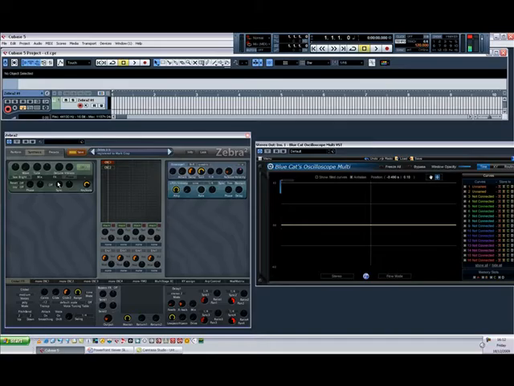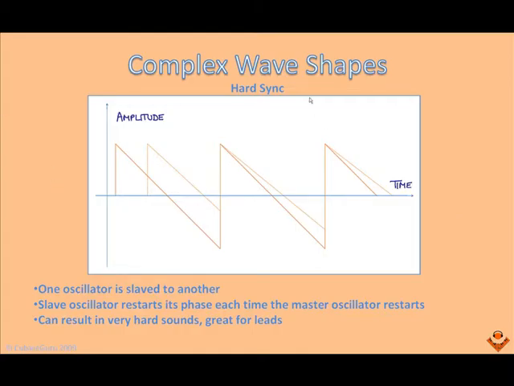The next section is hard sync. This is a good diagram to explain this. Hard sync basically means that you slave one oscillator to another. So you have a master oscillator, which in this diagram would be the thick orange line. And your slave oscillator is this dotted line here. So what happens is, you push a note, the waveform then goes through its cycle, and then your second oscillator, when you use sync, is forced to start at the same time as the first oscillator.